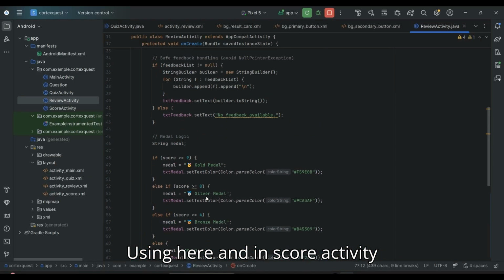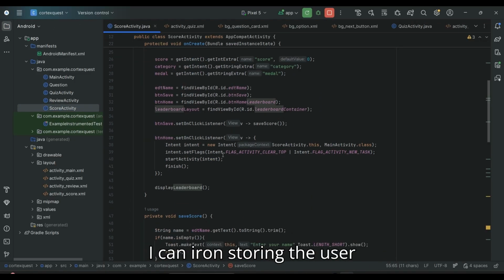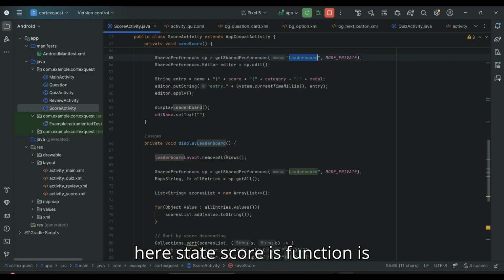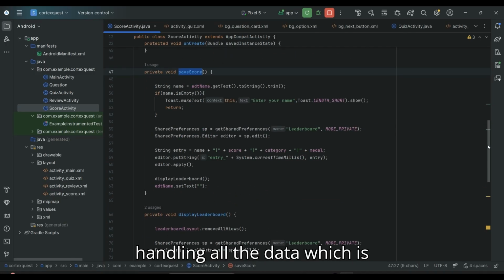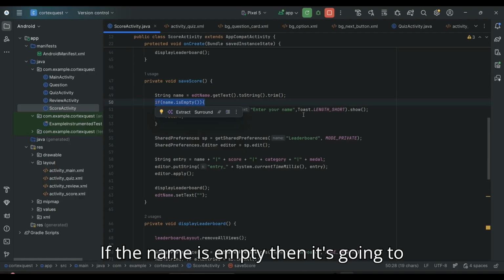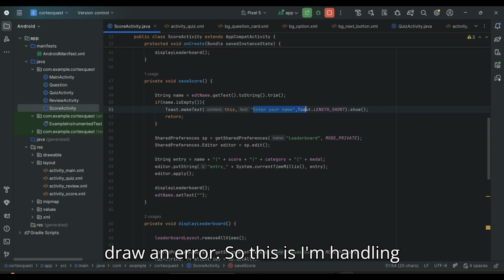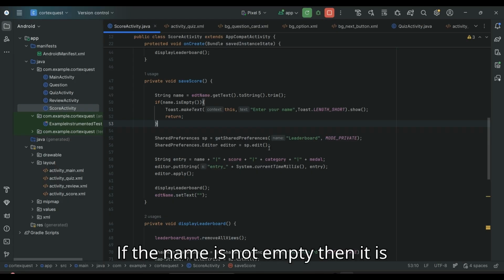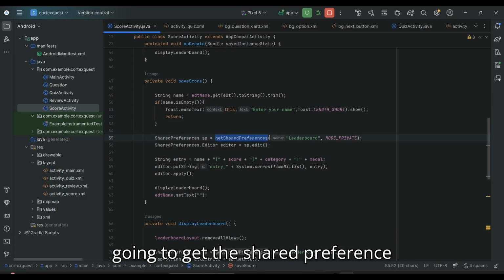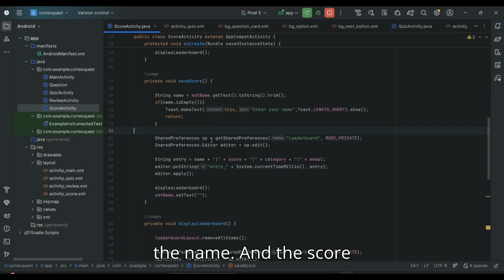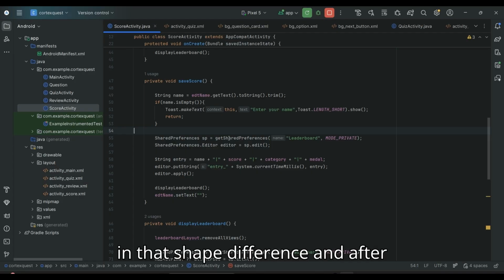So all of this I am using here. And in the score activity, I am storing the user data in the shared preference. Here, the save score function handles all the data which is stored in the shared preference. If the name is empty, then it's going to throw an error. So I am handling exceptional cases if the name is empty. If the name is not empty, then it gets the shared preference leaderboard and stores the name and the score in that shared preference.